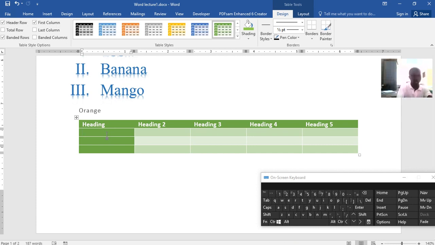So what you do next is you now write what you want to put as data in your table cells. So I will say data 1, data 2. You can see this format that I've selected will apply these colors to my text. Data 2, data 3, sorry.